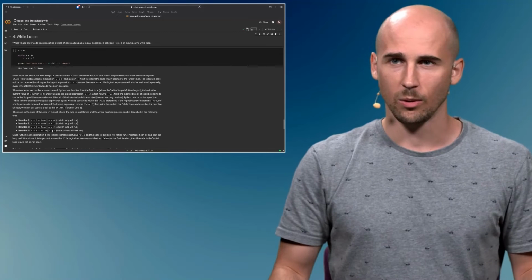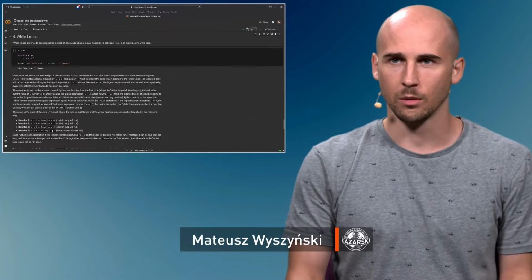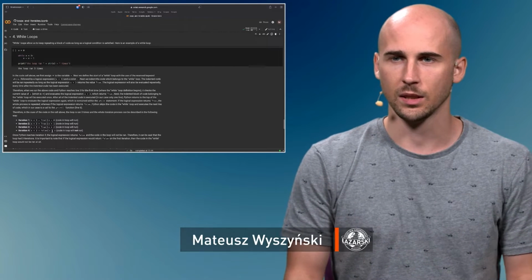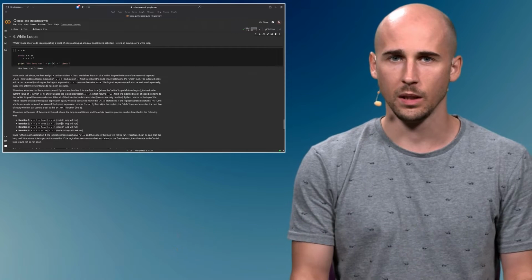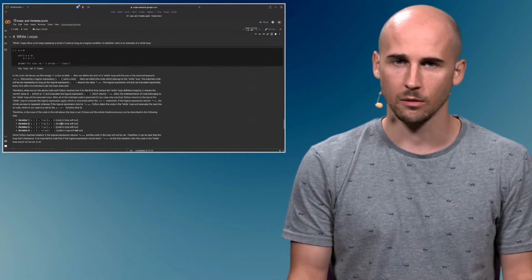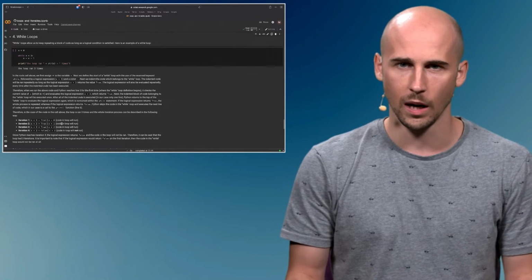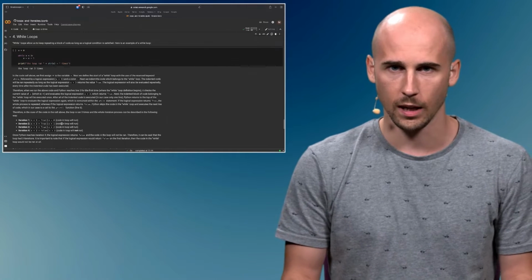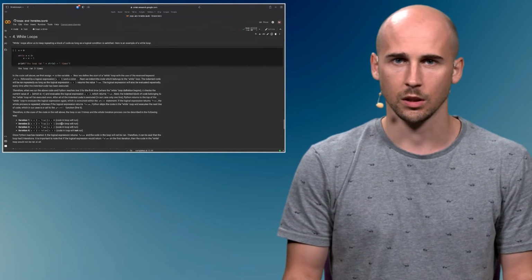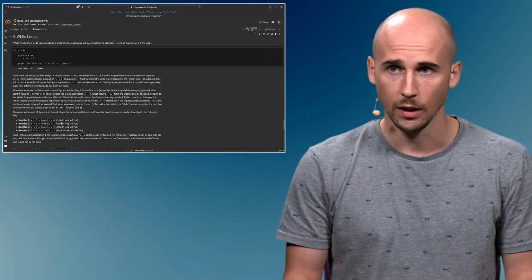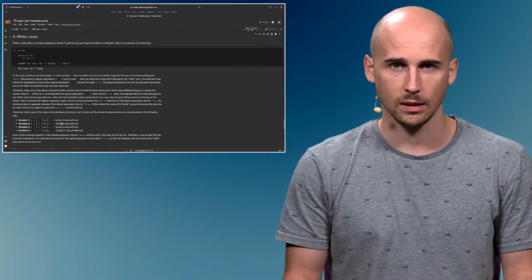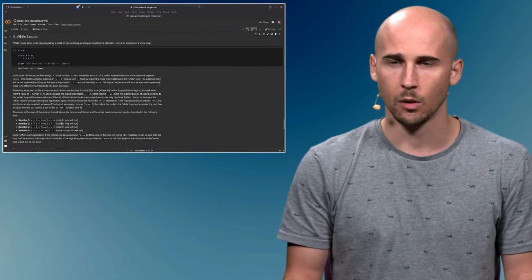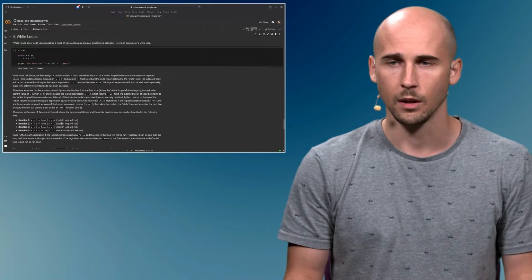Hi. So let's have a look at while loops. Let's understand what a while loop is. First of all, why do we need while loops? Well, you already know for loops, and you can accomplish much with for loops. But there are some cases when for loops will not be enough.